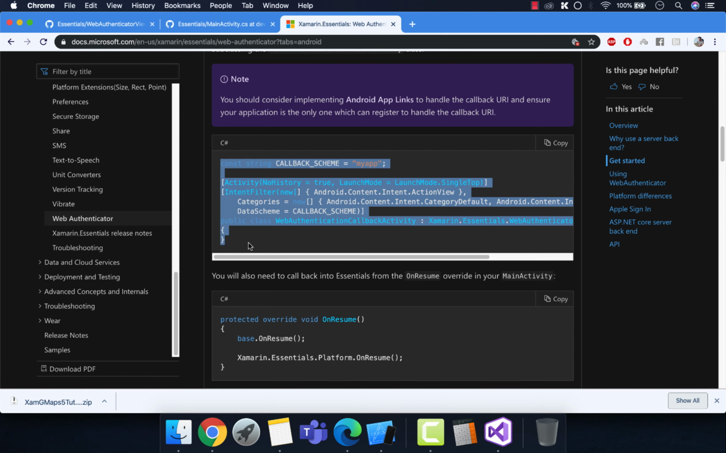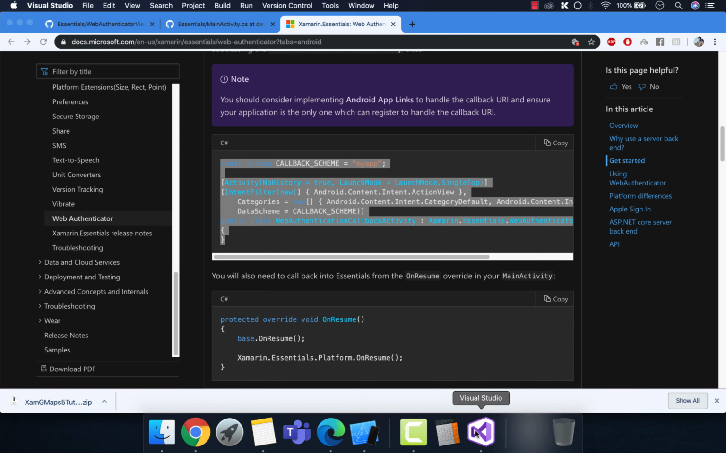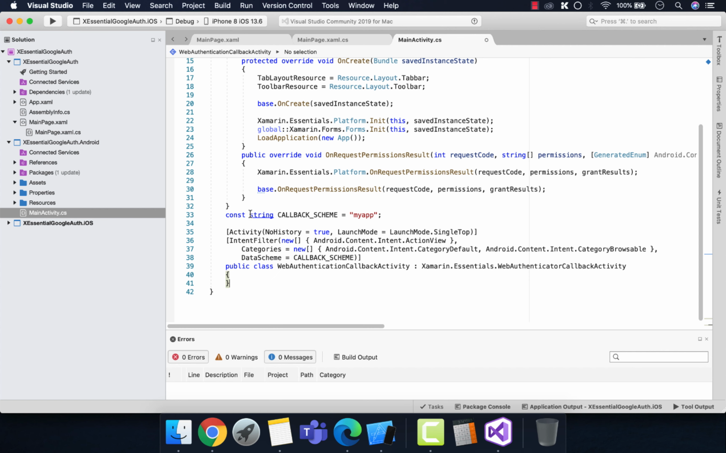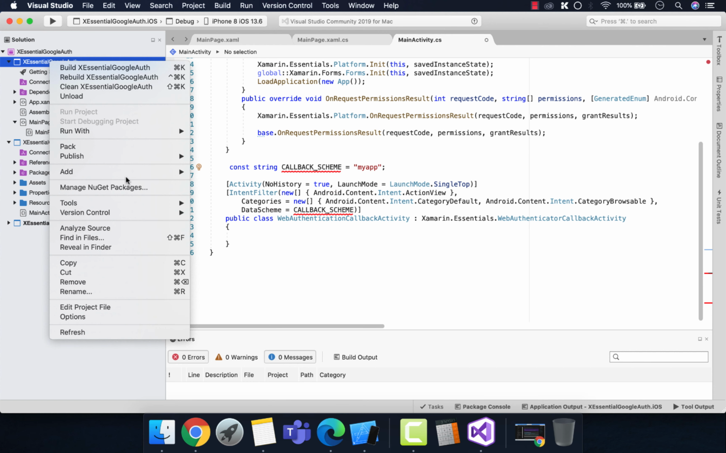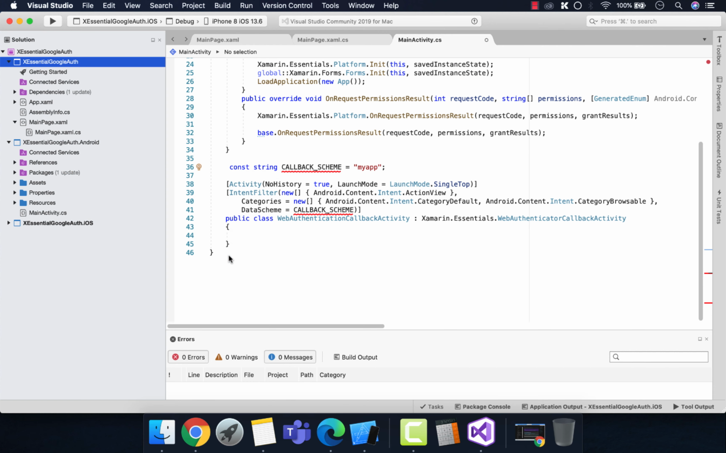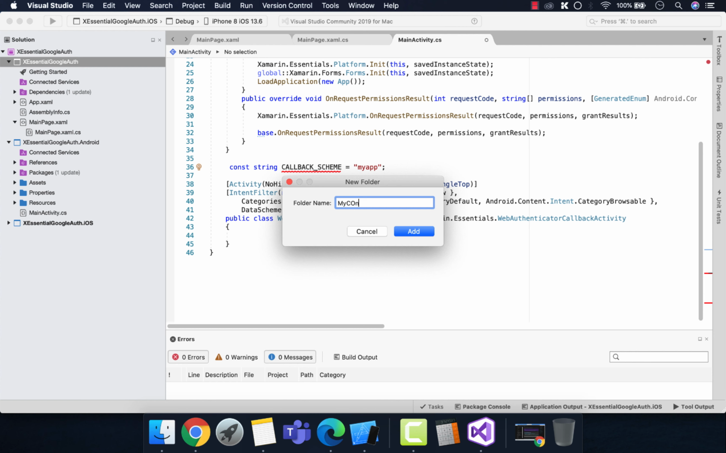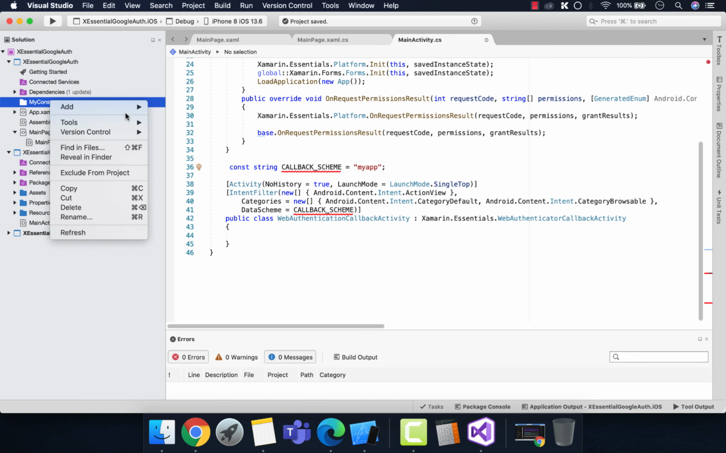So we need to configure our Android app at first. Let's get back to the app itself. Inside our MainActivity.cs, we will be calling this line of code. Let's create a folder name and add that callback scheme so that we can call it inside our Android app.